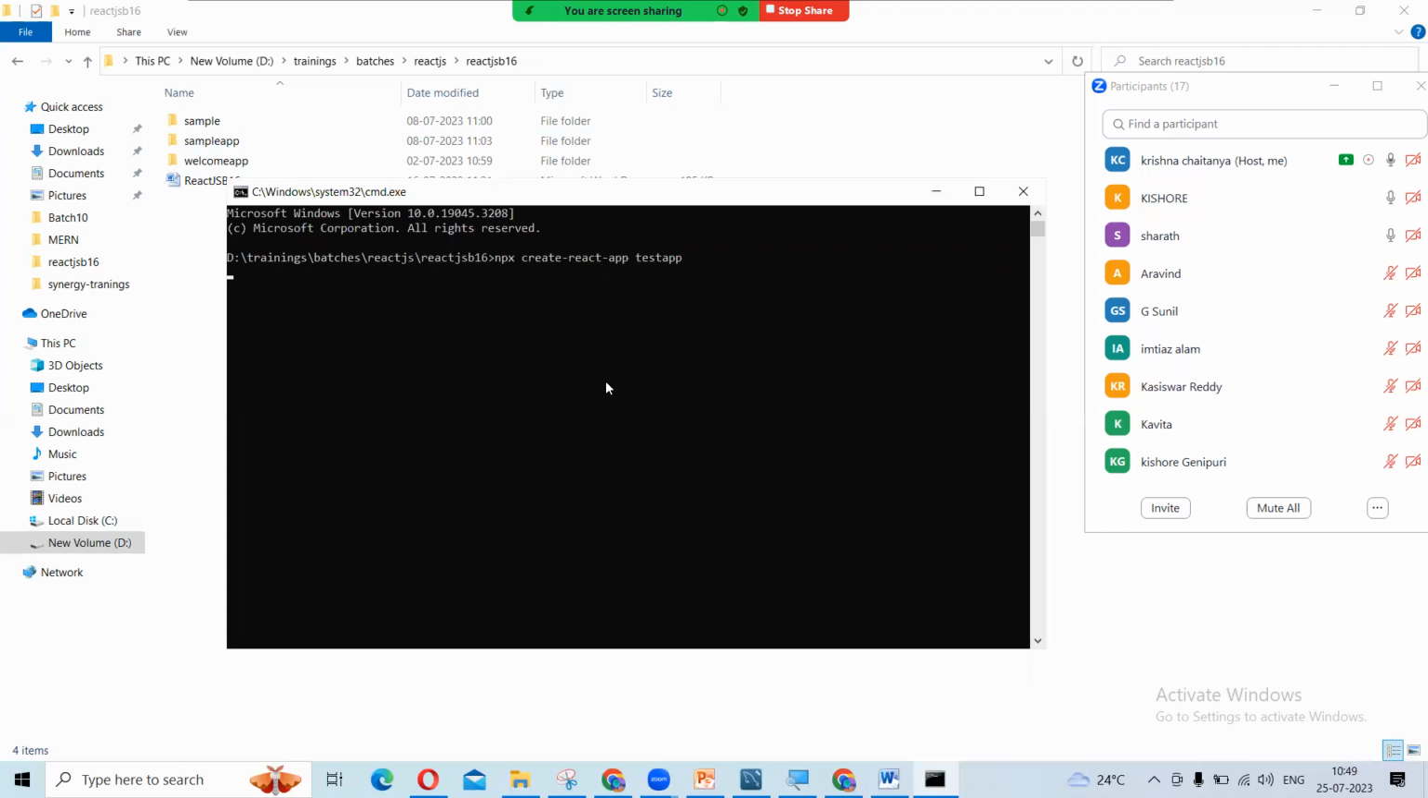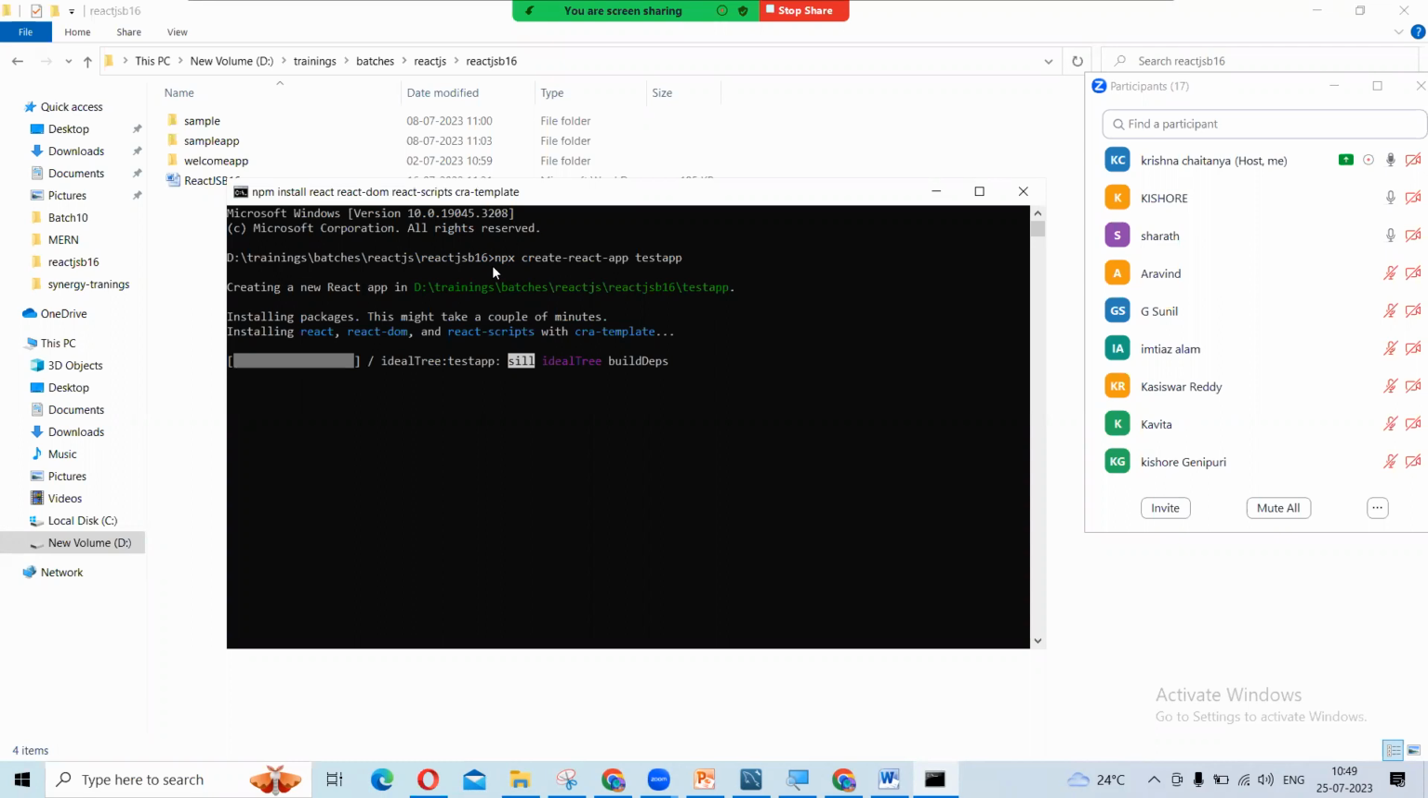In yesterday's session we installed Node.js, correct? Now this command, npx, is a command of Node.js. That command will be connected to your Node.js, and this Node.js will be connected to the internet. So by using this command, it is configured to some URL and will download the files which are required for your React. Now see here, it is installing. It is installing React, React DOM, React scripts, create a template, etc.